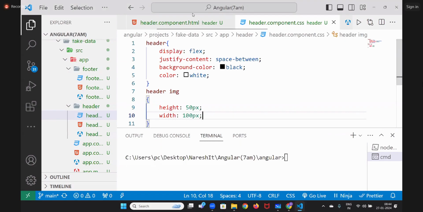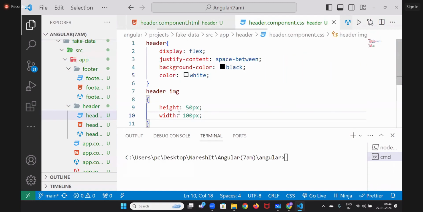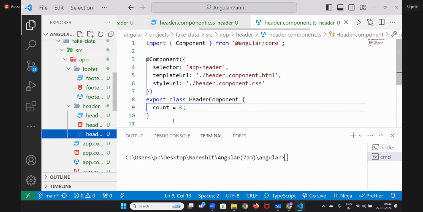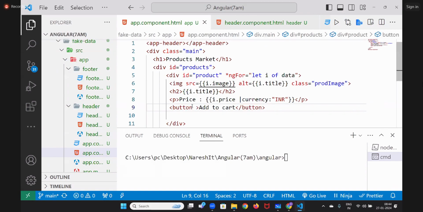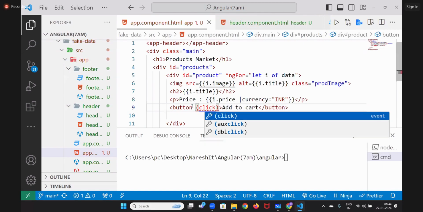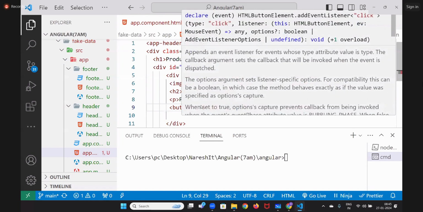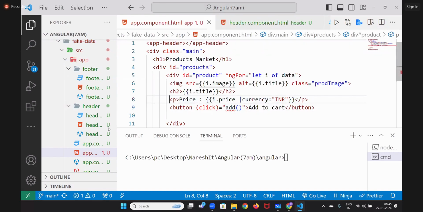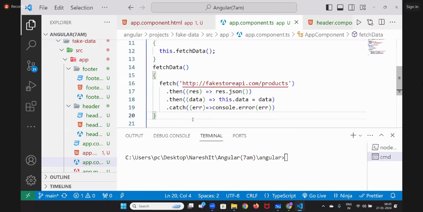Now here you wanted this count value to be updated here directly whenever someone clicks on add to cart. If someone clicks on this, I'm using event binding, it will call one method add. Did I write any method here? See, in HTML I'm calling an event binding, and then it will call the component file. Now in the component file, did you write any add method, sir? No, I did not write an add method.